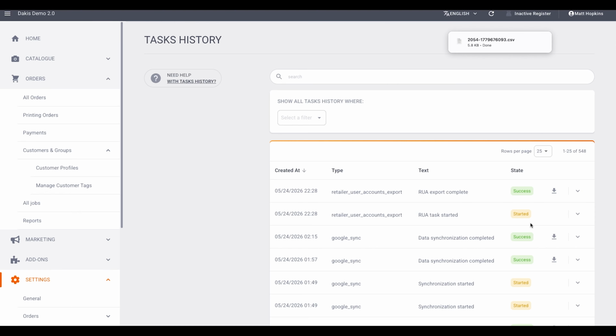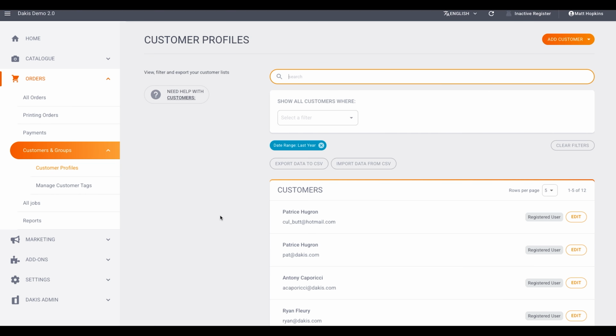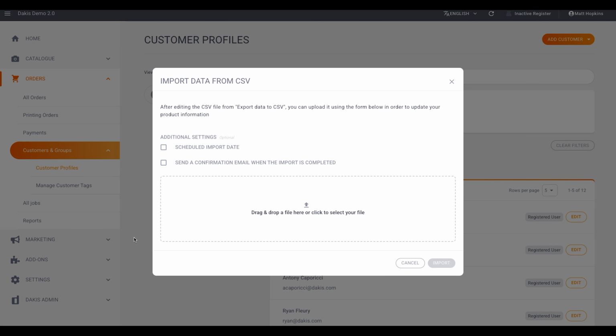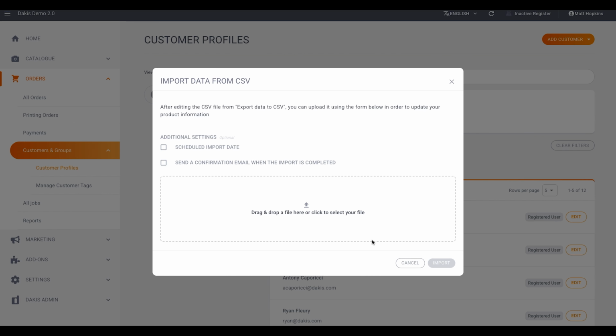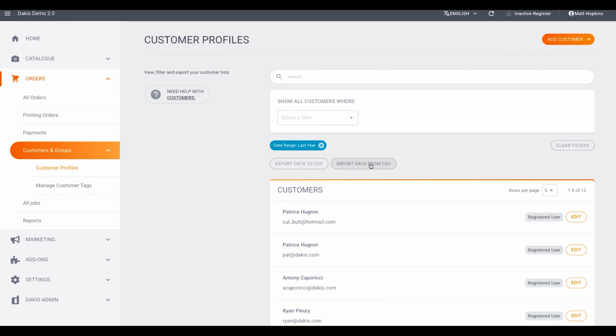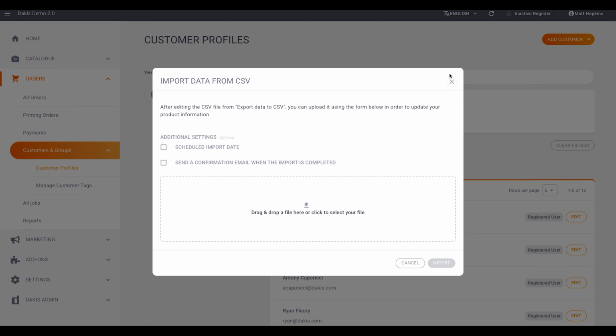Here's a cool feature with customer profiles. We can also import a modified CSV file right back into your mydakis account, meaning you can make bulk edits to your database without having to update records one by one. Export your customer list, open it in a spreadsheet, make your changes, and then head back to the customer profiles page and click Import Data from CSV to upload your updated file.